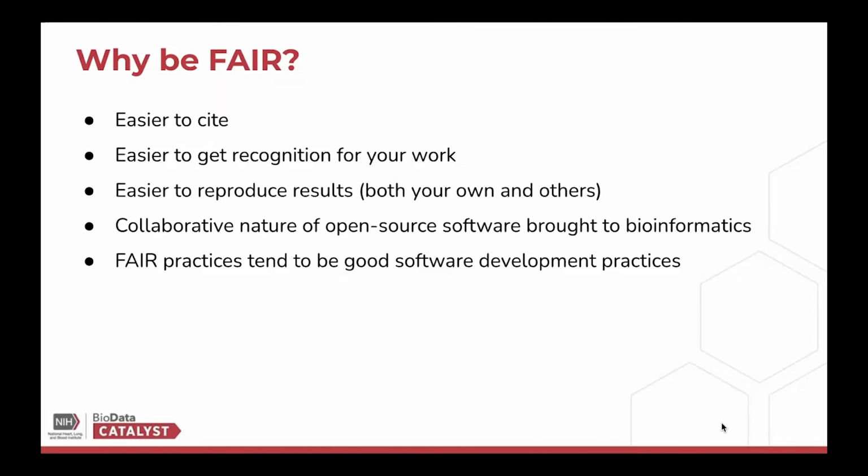Specifically, why do we care is not only does it just make things easier to cite and easier to get recognition for your work, it also becomes easier to reproduce your results, not just for other people to reproduce your results, but for you to reproduce your own, because you can help keep track of what version of a pipeline did I run my data on. These FAIR practices, in fact, tend to be good software development practices in general, which is always a good thing to practice. And the collaborative nature of open source software can really benefit the bioinformatics field.